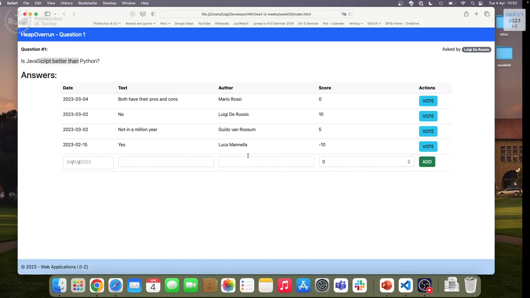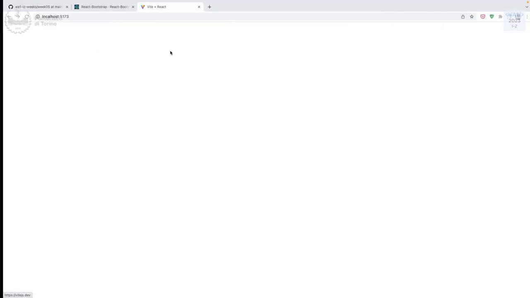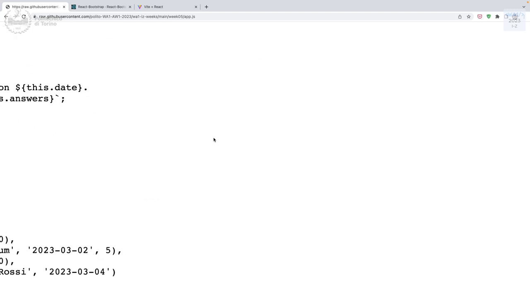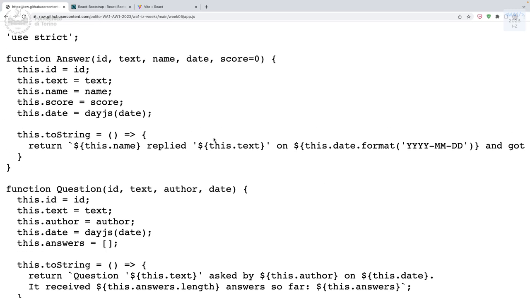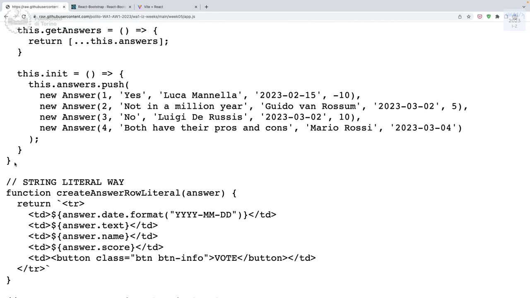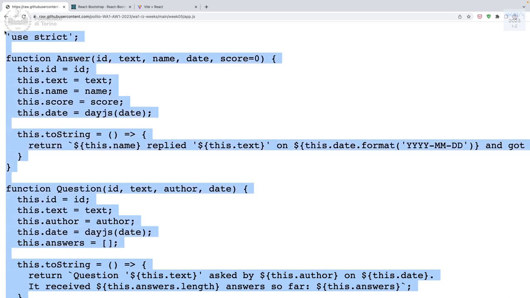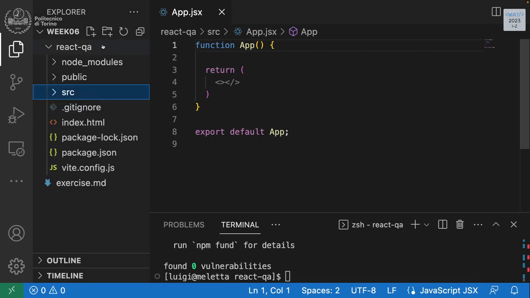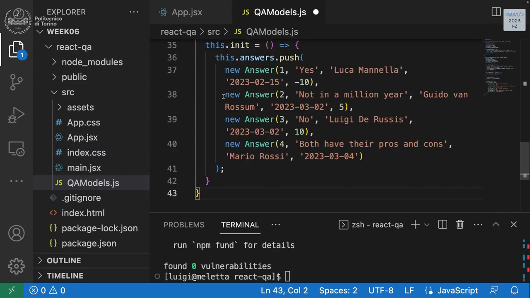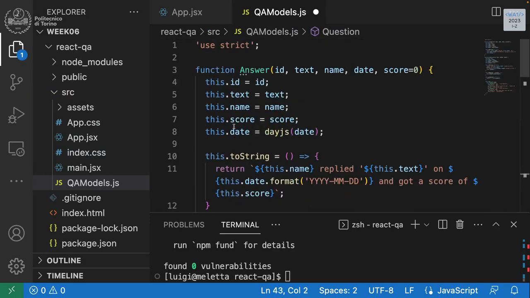So if you have the code of last week, we can reuse the code of last week. The one that you created in class last week. So the answer construction function and the question construction function. Not everything else, but these things here, yes. So let's copy these. And let's create a file within src. And we can call it question answer models.js, and we can paste the same code we had last week.